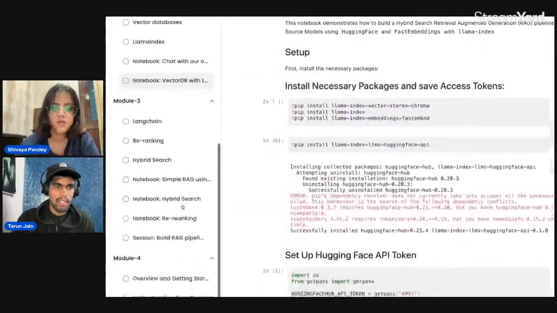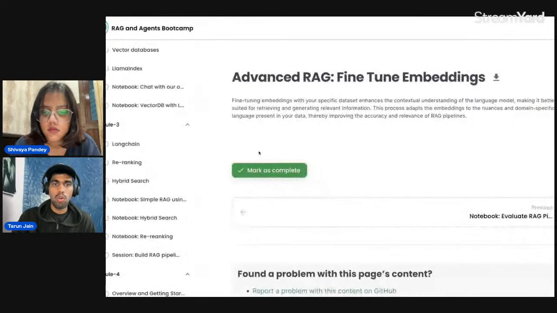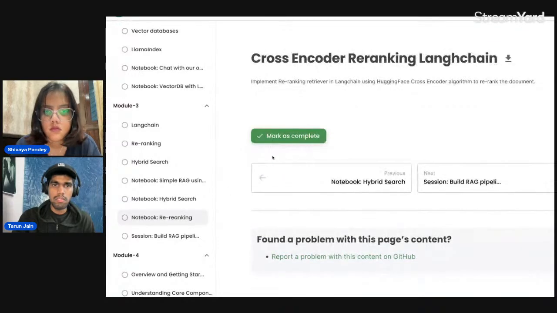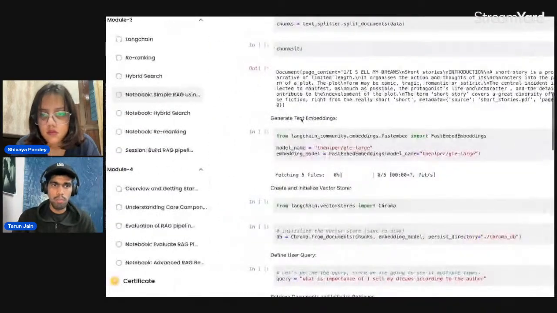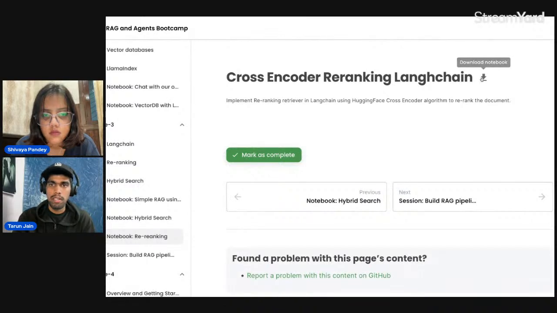And one more thing, if you open a few notebooks, you are not able to see the notebook files. So if you look at re-ranking, okay, I'll open simple RAG. For a few of the notebooks you are able to get the data. For a few of the notebooks, if in case you're not able to load it, you can just click on the download button. Once you click on the download button, you can open that locally. So we are trying to fix this issue. Meanwhile, if in case you're not able to see the notebook, just click on download.